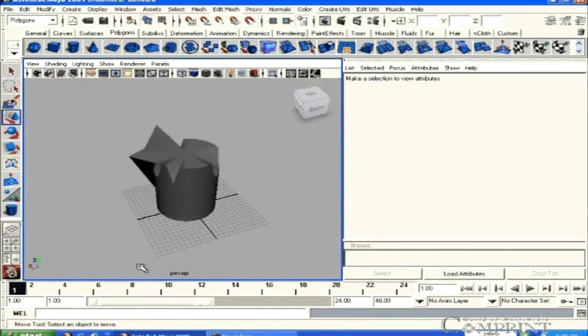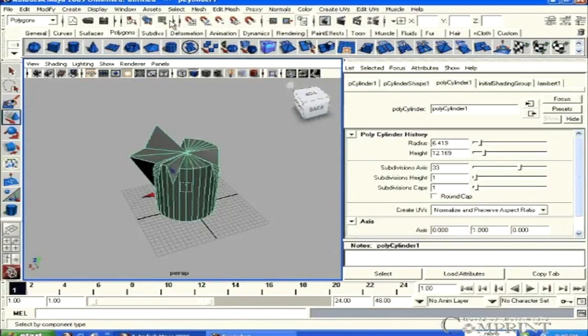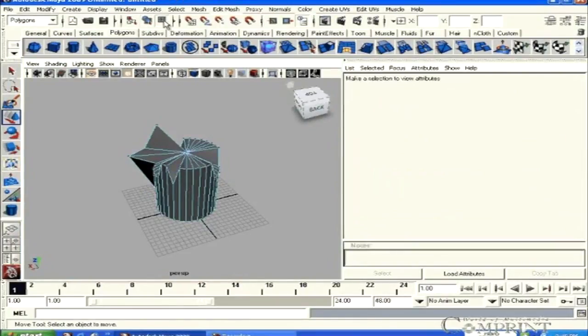Clicking the Select by Component button in the status line takes us to the previously used component mode. But make sure that the object is selected before you click that. If we click Select by Object Type, we can change back to Object Mode.